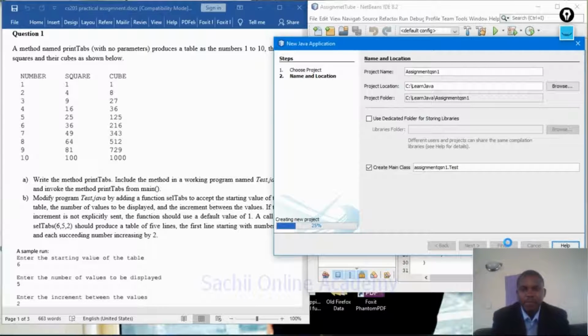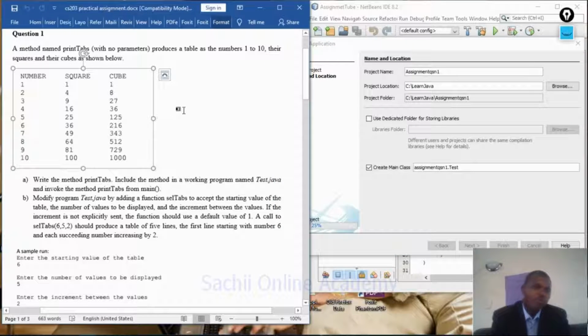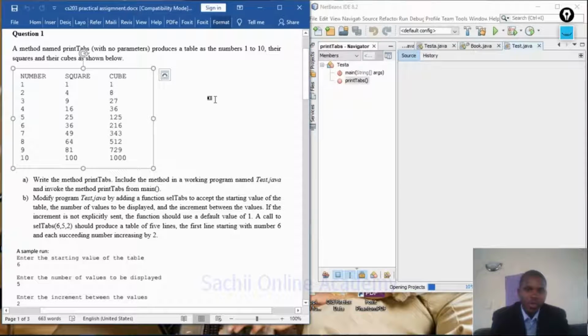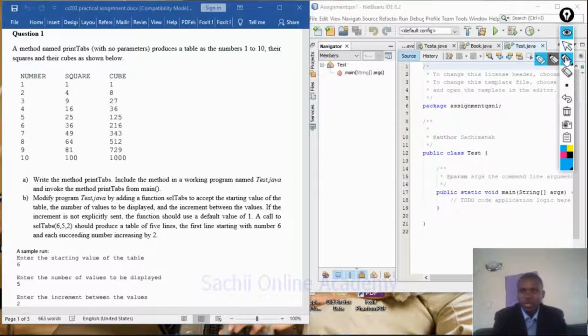I'm sorry guys, my machine is not very fast, but I think it can do everything for us. So let's just wait for it to finish creating our project. Here we have to understand the maths behind this question. Why am I saying so? Because we have to produce this output, but how are we going to produce it, and what do the square and the cube mean? This is just as simple as the math that we used to do at ordinary level.